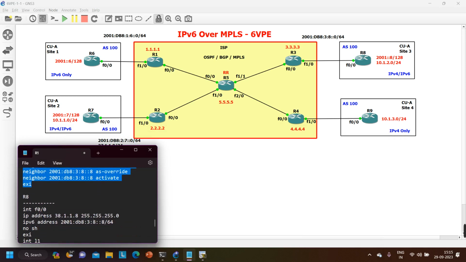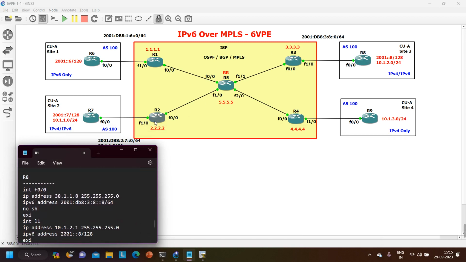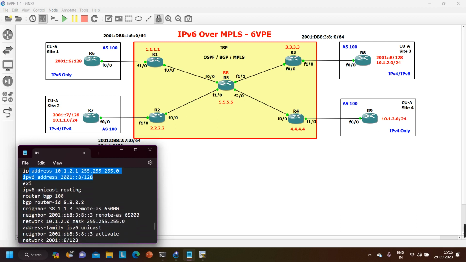On router number 8 the configuration is exactly similar to router number 7 configuration, because on router number 8 also we are running both IPv4 and IPv6. So you can see interface FastEthernet 0/0 has one IPv4 address and one IPv6 address. Then on the loopback interface, again we have one IPv4 address and one IPv6 address. After that, IPv6 unicast routing, then router BGP AS number 100. Router ID, here we can skip this part. Router ID is not required here.